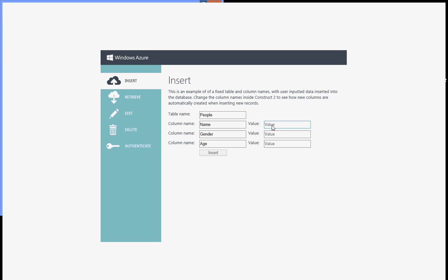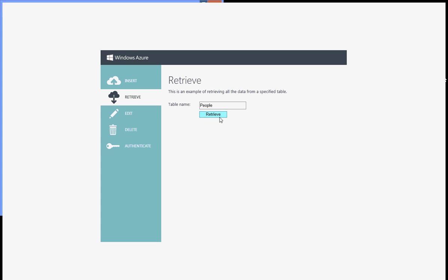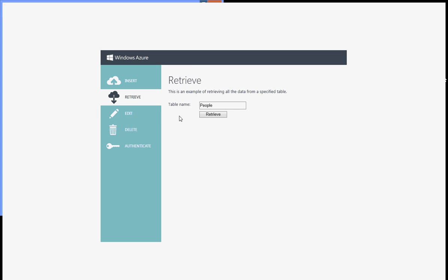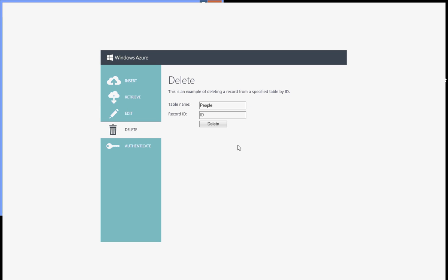Alright, and then you can insert your name. And then you can retrieve it. You can edit it by selecting the ID number. And you can also delete data.